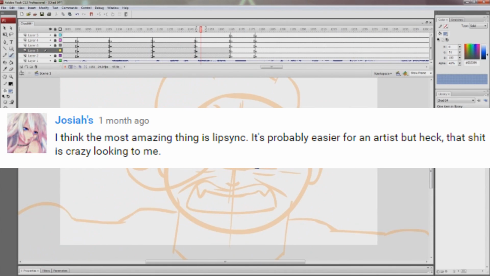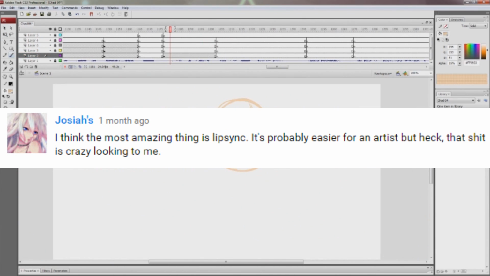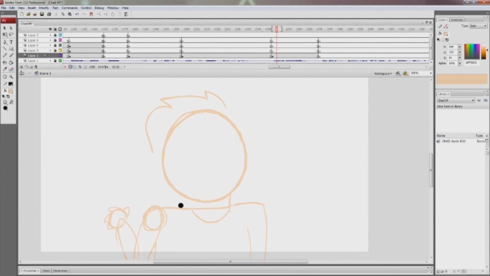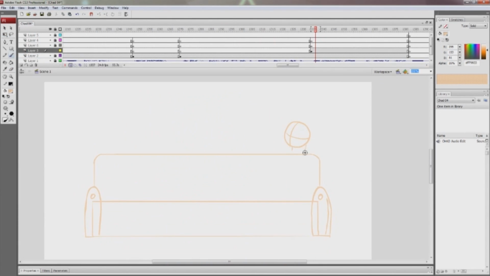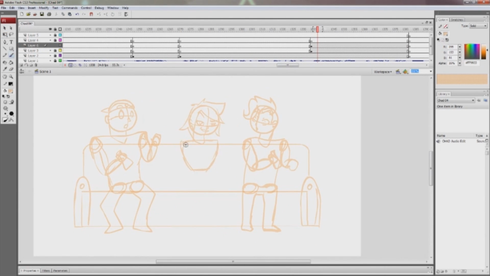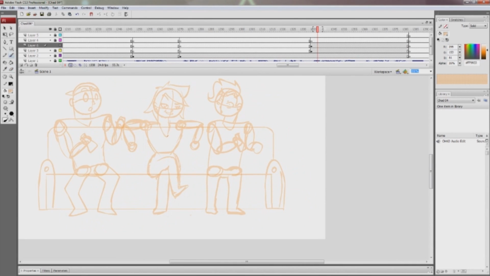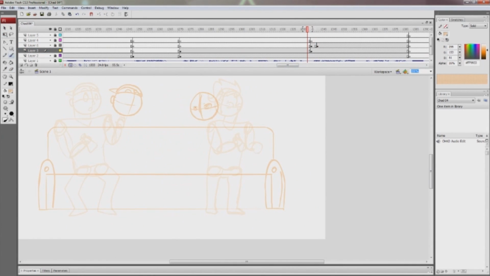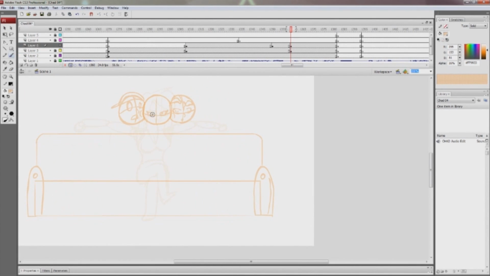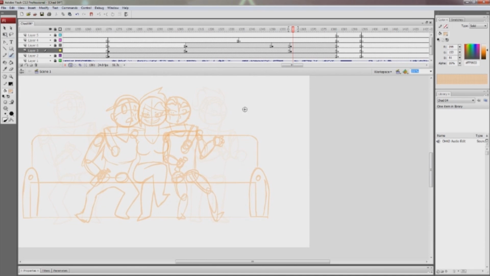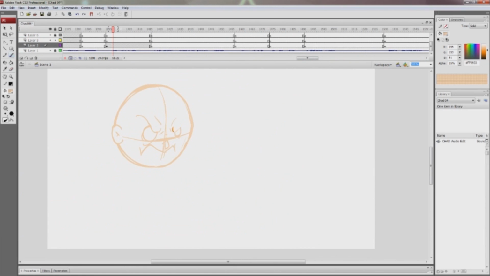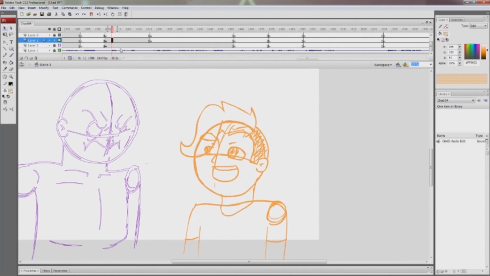I think the most amazing thing is lip sync. It's probably easier for an artist, but heck, that shit is crazy looking to me. Well, first of all, thank you. And second, no, it's not easy at all. The hardest part is really to figure out what he's saying and what shape should the mouth take to actually make sense. And there's this game of sound and shape that goes into place when you're doing this. Sometimes you can't be very faithful to the words. You need to be faithful to the sound the character is making. And when they speak really fast, it's really hard, and you need to play it over and over again.